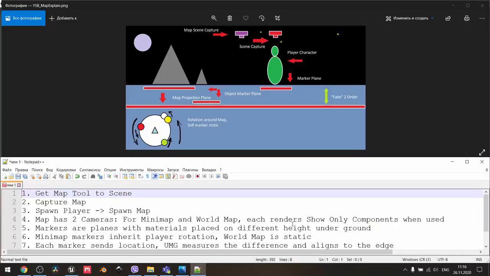Hello guys, today we're gonna create a bunch of features. It's the map capture tool that helps us to capture the orthographic projection of our map, and we can use it as the texture for our map or as a canvas, so we can export it to Photoshop. And because of the precision that the capture is made, we can just draw over it the map we want and use it in our game.